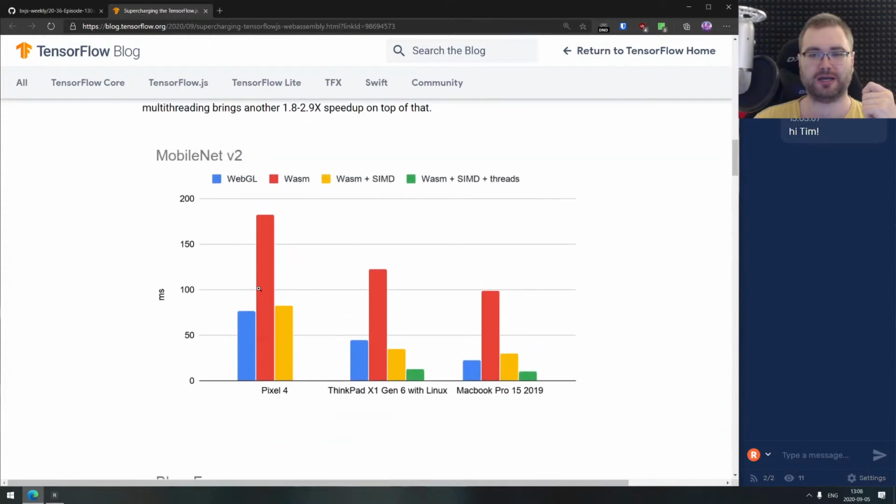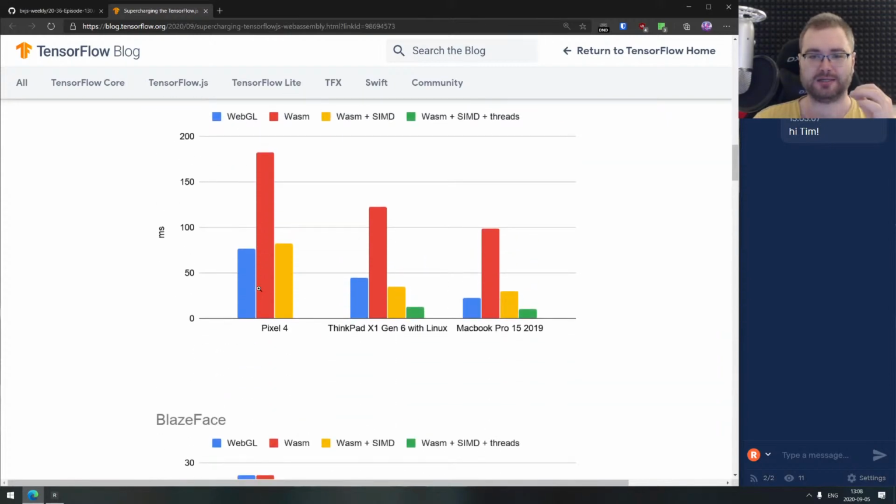And if you look at especially lower tier devices, so they test on Pixel 4 here. Unfortunately, it doesn't yet support WebAssembly threads, but it does support WebAssembly and SIMD. And you can see that the improvement is just mind-blowing. So they went from like 170 milliseconds down to 60-70 milliseconds. So it's like 100 milliseconds shaved off just by enabling the SIMD backend.